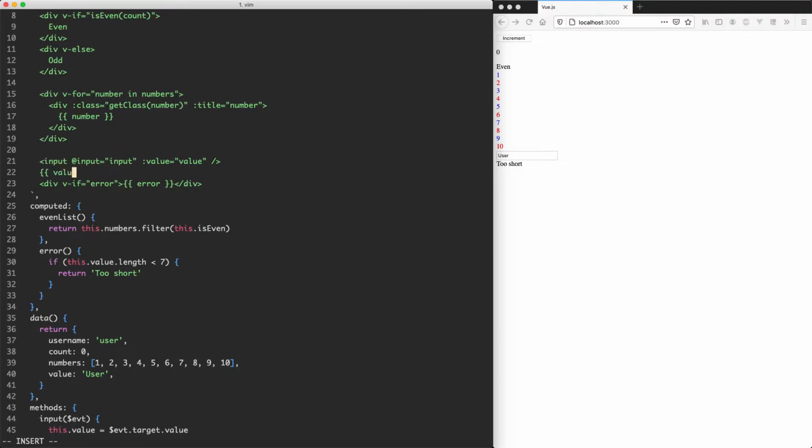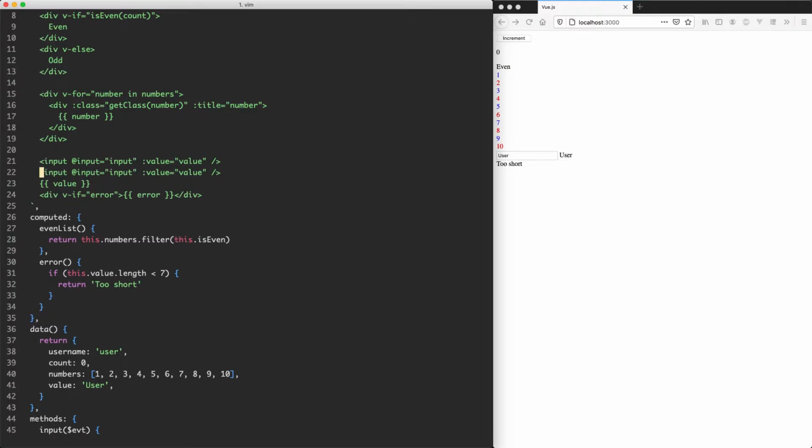Just to further emphasize this, I'm going to use a string interpolation and render the value, and you can see as we type, that's going to update immediately. This is what we call two-way binding. We have the value and we have it updating automatically. And this is a very common thing to do, especially with inputs. It's actually so common Vue provides a shorthand, which I'm going to show you now.